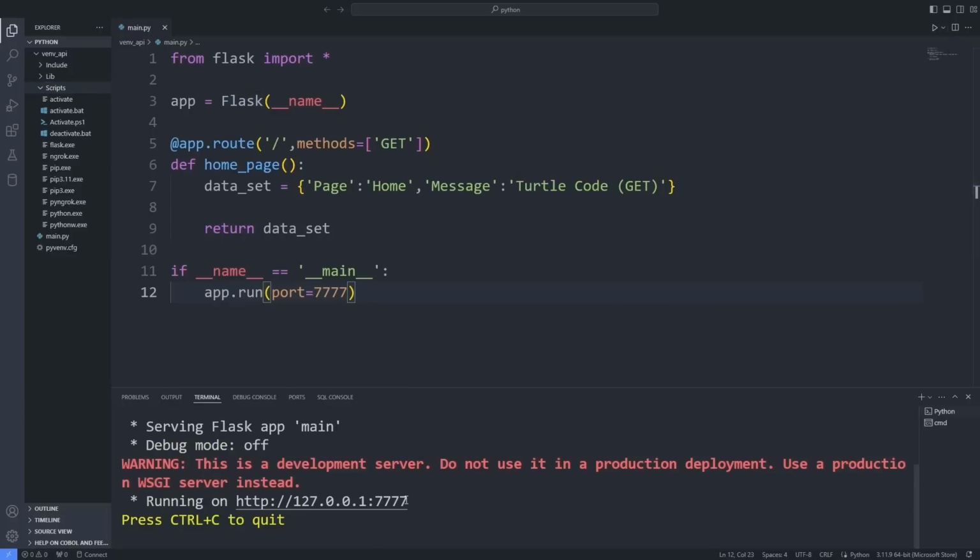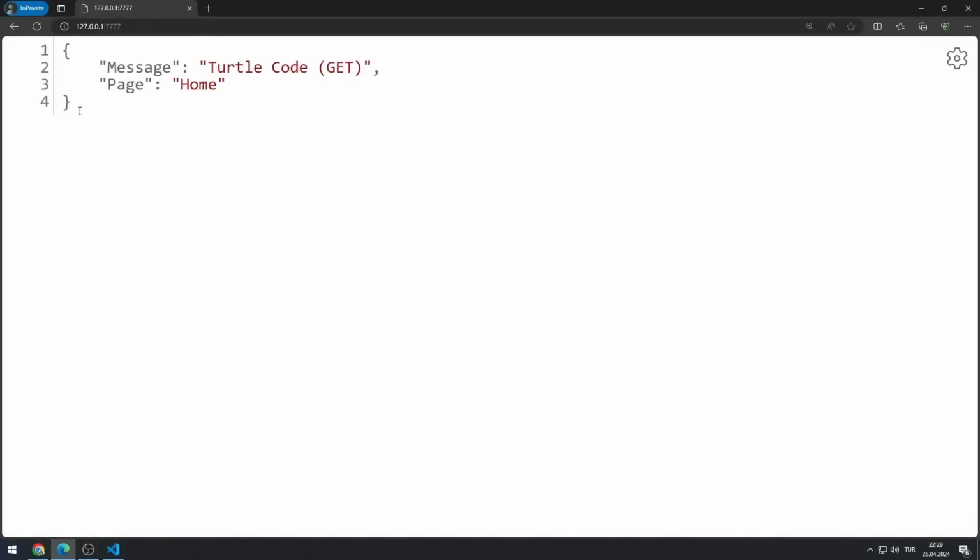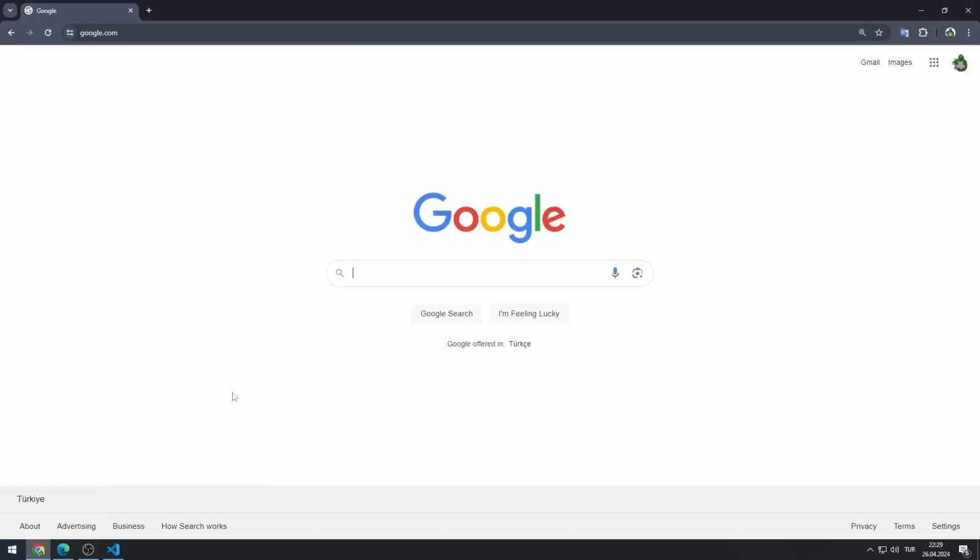You can go to this address using any browser. API service is currently active. However, this service only works on local computers. It is not a web service open to the public internet. Now let's make this API service public using the Ngrok service.